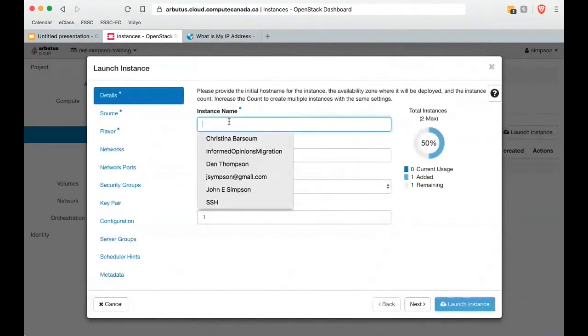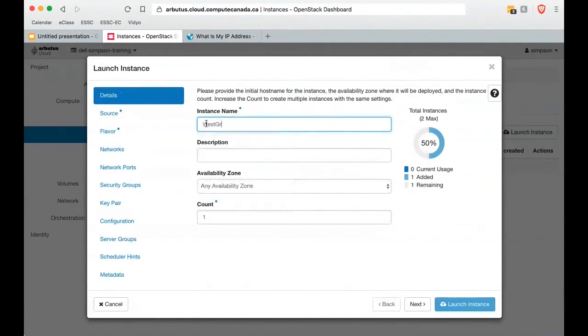The first thing it's going to want is an instance name, and you can see my browser is being very helpful here for other things I've typed in similarly. So I'll just call this WestGrid Demo. This is the name that's going to show up when you have that table of all the running instances. So this is an important thing for you to have because it's going to let you differentiate between different virtual machines that you're running.